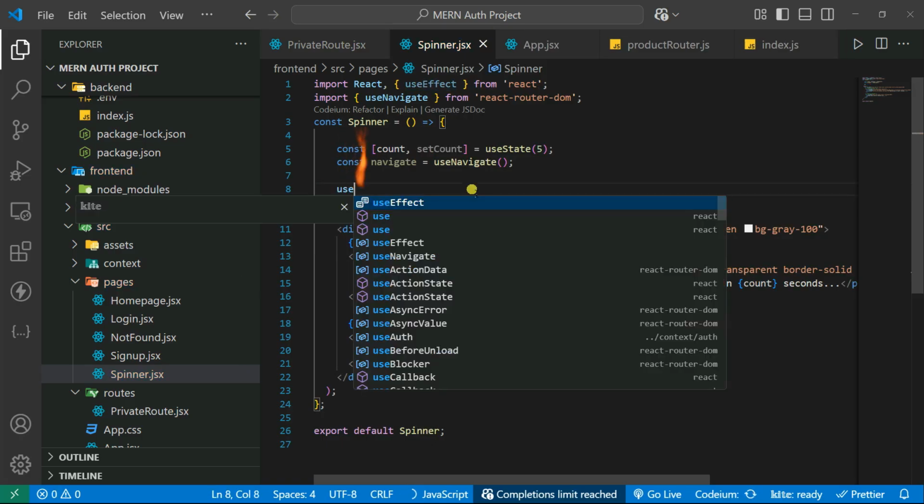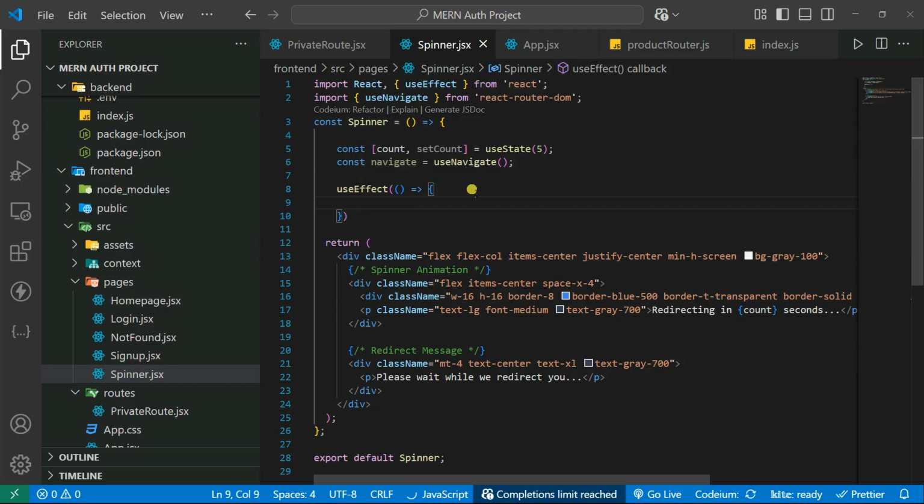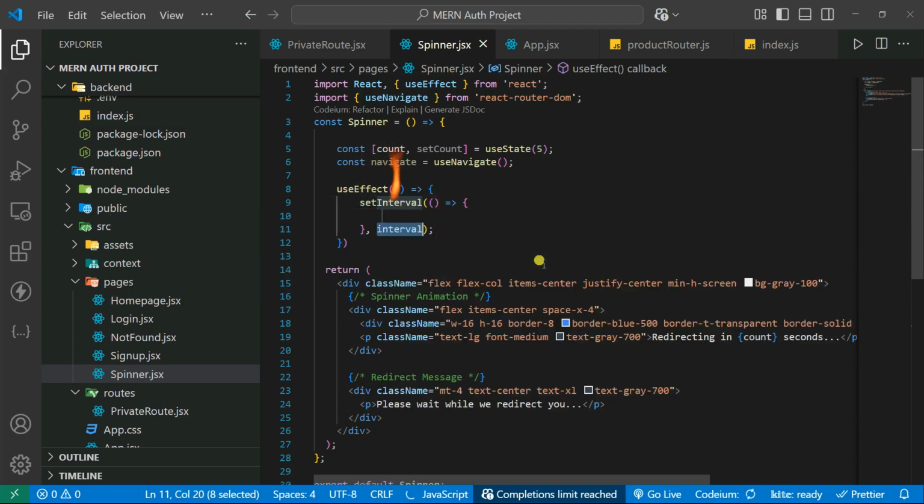mistake, just useEffect, and then you have the callback function. Okay, now you're going to set one interval. Let's say setInterval, and inside this interval you need to give how many seconds. Let's say 2000. Okay, there's the interval, or you can also give 1000 as well. So let's give 1000 so that it looks fast.